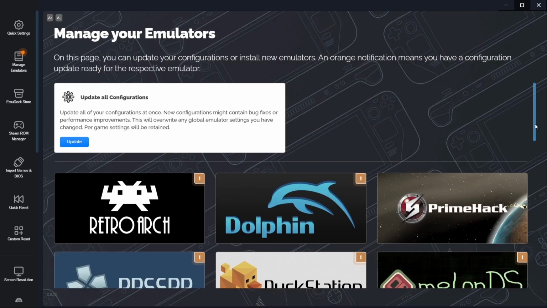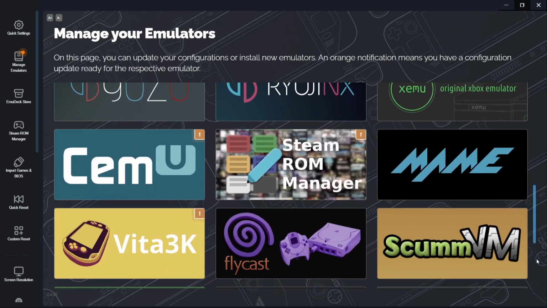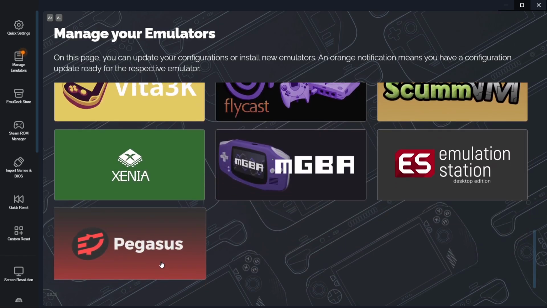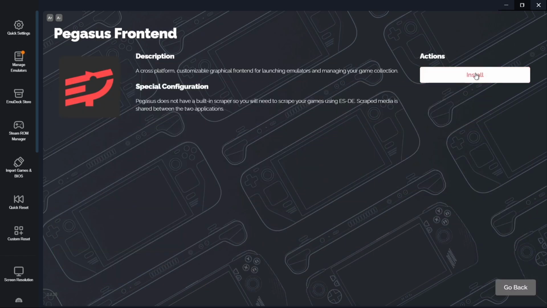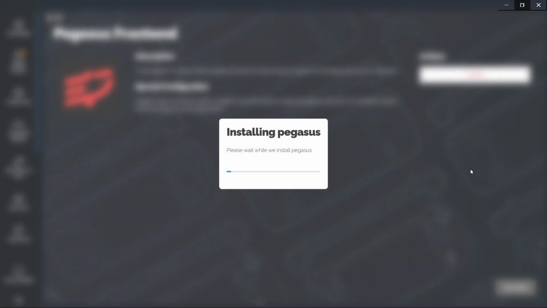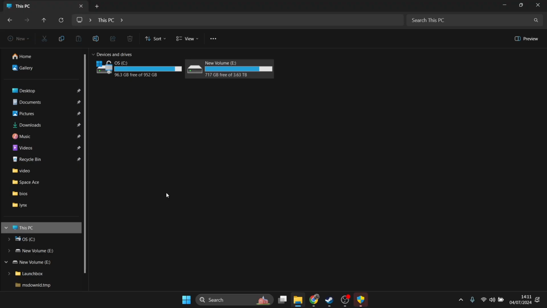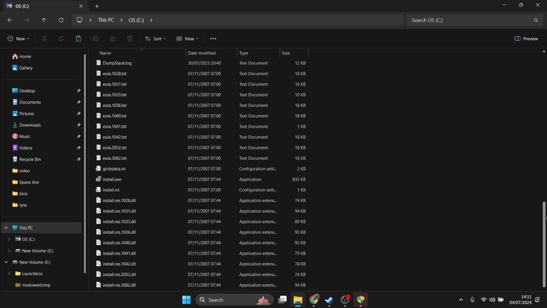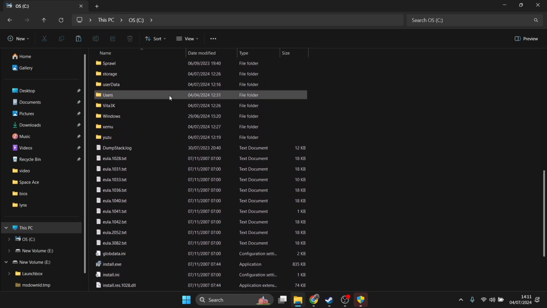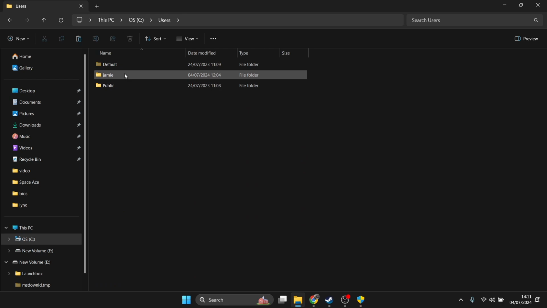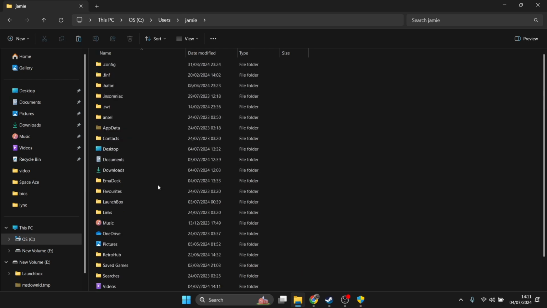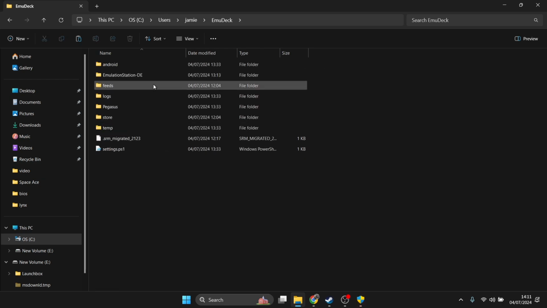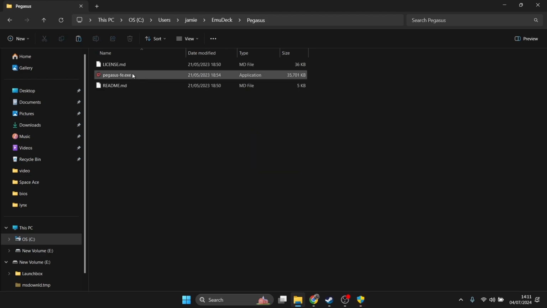Something else I'm going to download whilst we're here is Pegasus. And if I go to install this, once that's been installed, we're just going to go back to the C drive where everything's installed into. And again, it's just a case of going to users and your systems folder, Jamie in my case, down to EmuDeck. And if we then look here, we can find Pegasus. And we can actually boot up Pegasus directly from here.